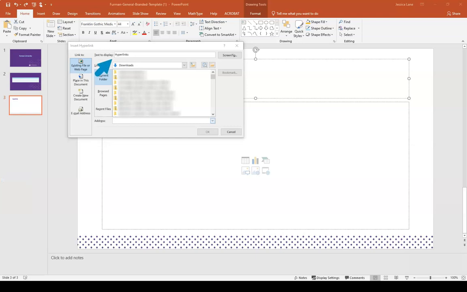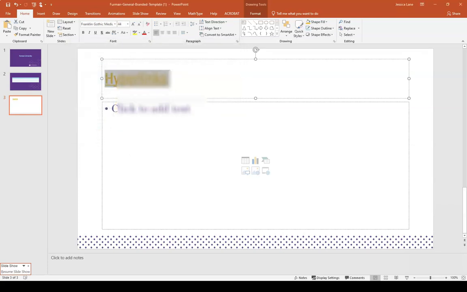The area that you highlighted should appear in the window that says Text to Display. You would then paste the full URL in the address field and click OK. You have now made a meaningful and accessible hyperlink.